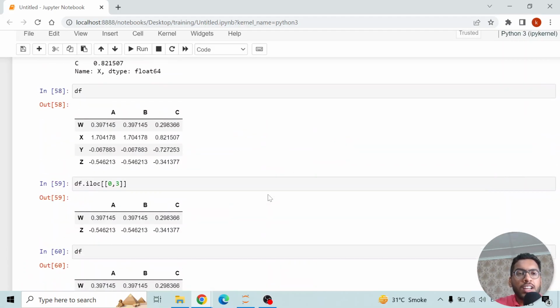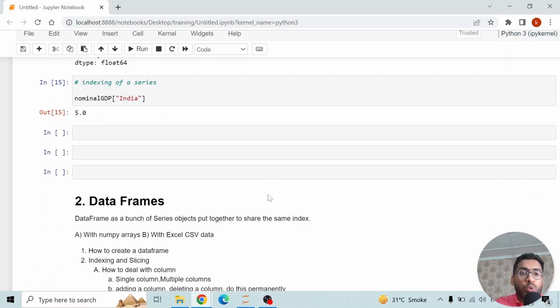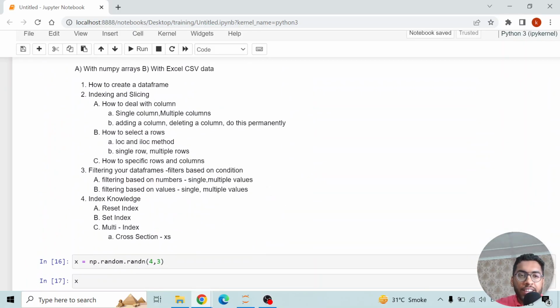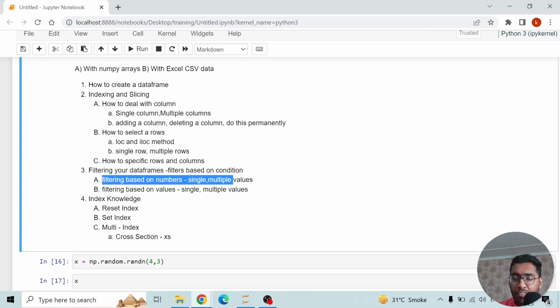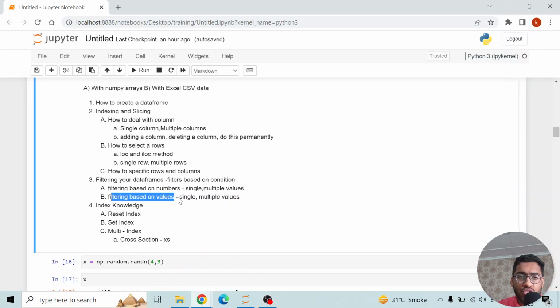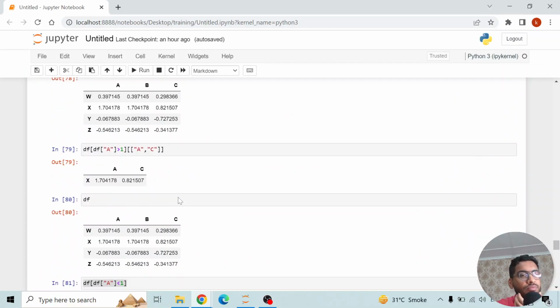So we have learned how to do filtering in the case of numbers, single condition, multiple conditions, then grabbing a single value, multiple values, and how to do filtering based on values. Let's take a look.